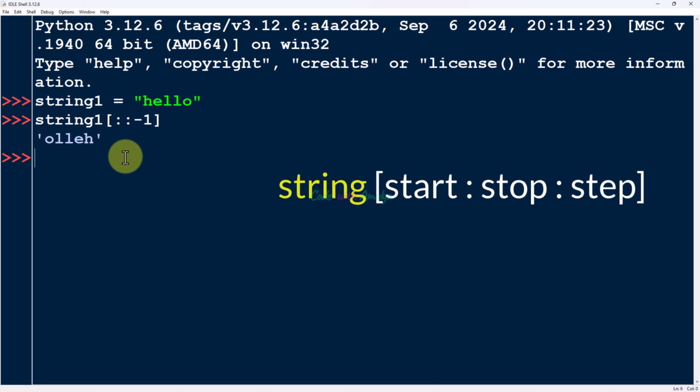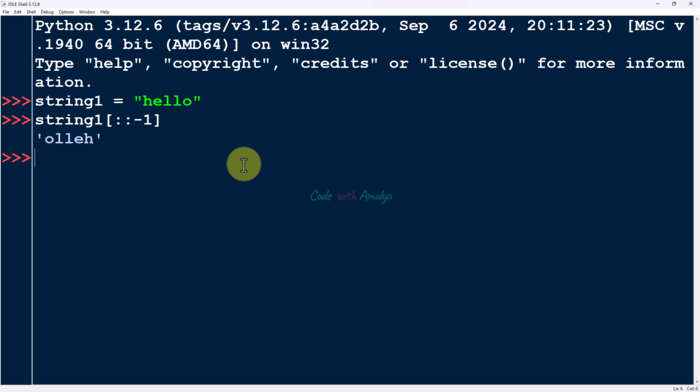Here start and end are not specified, so Python starts at the end of the sequence and stops at the beginning of the sequence. Okay, so we can reverse a string in a single line using this slicing method. You can write like this also.